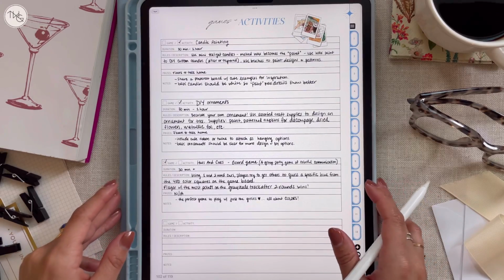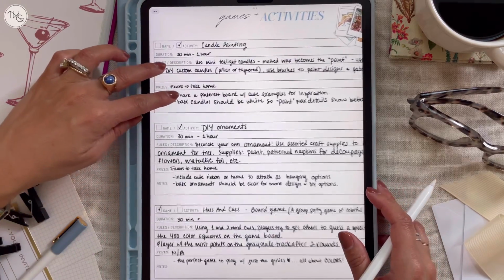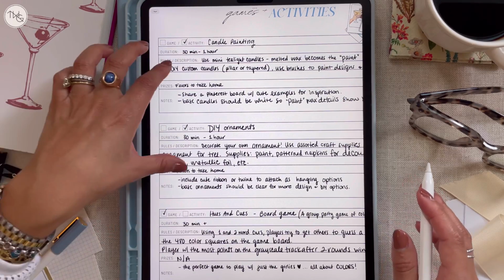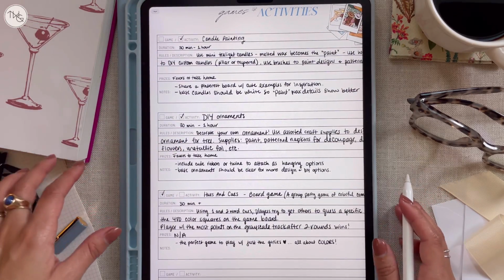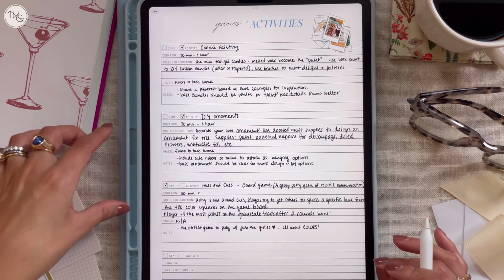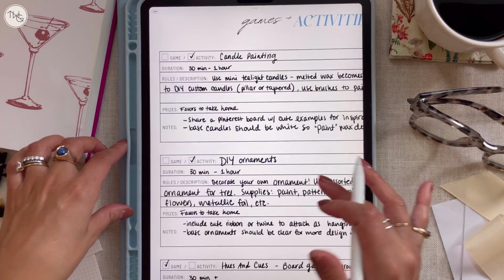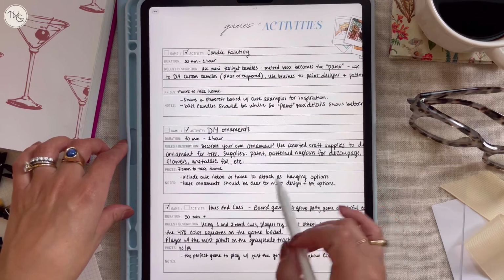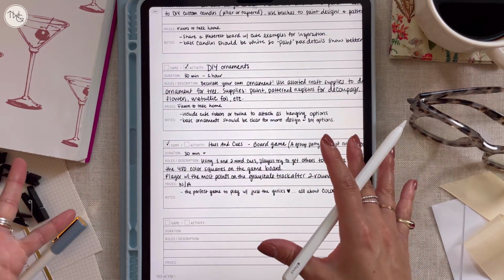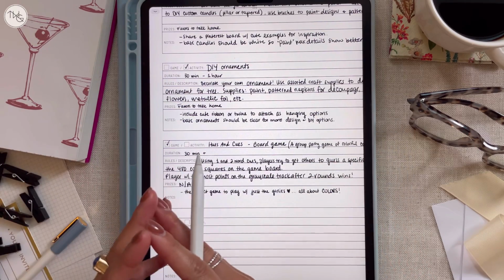The next page over is games and activities, and here's where I made note of a couple of DIY or crafting projects that the girls and I would be interested in doing. I may not include both, but this was just my brainstorming session. I had the idea of maybe doing a candle painting with the tea light candles as the wax paint, and also a DIY ornament station. You can never really go wrong with that for the holidays.